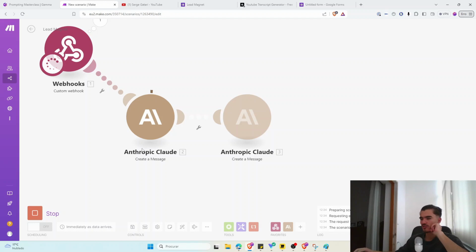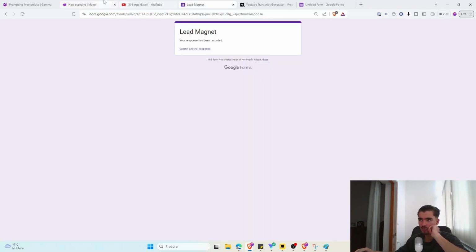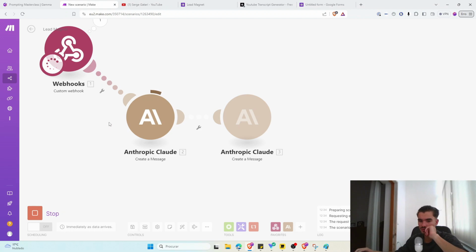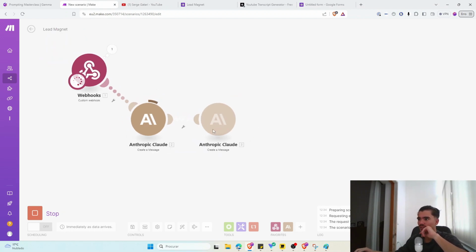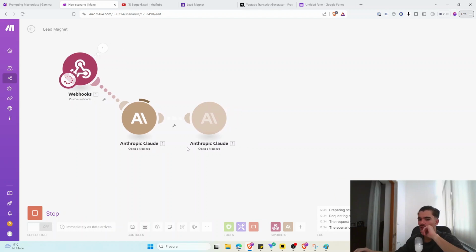So the first large language model, we got it to work already. The output was very good, and I'm going to show you in a bit. Also, I'm going to leave this form down in the description in case you want to test it. But yeah, let's see how the second one looks, because we still got a few steps.